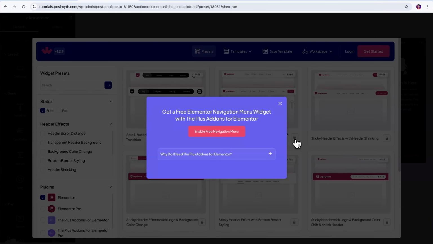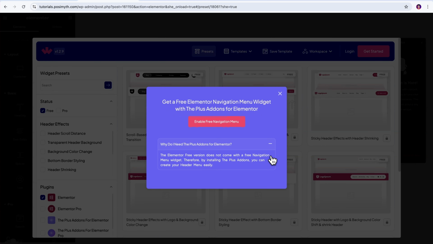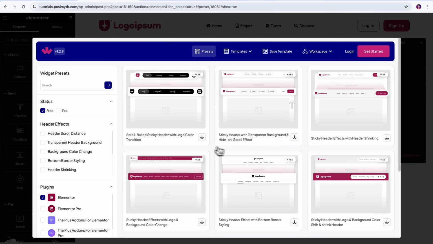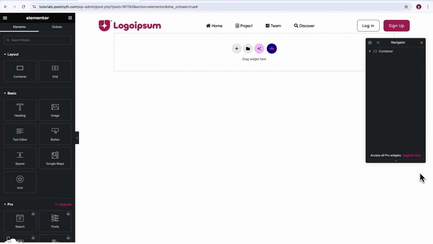So if you want the full experience and everything working as expected, it's a good idea to go ahead and install this plugin too. Now, once you've got the Plus add-ons installed, just click on this download icon on any of the templates, and like magic, the template will get instantly loaded right inside your Elementor canvas. And now here comes the fun part.